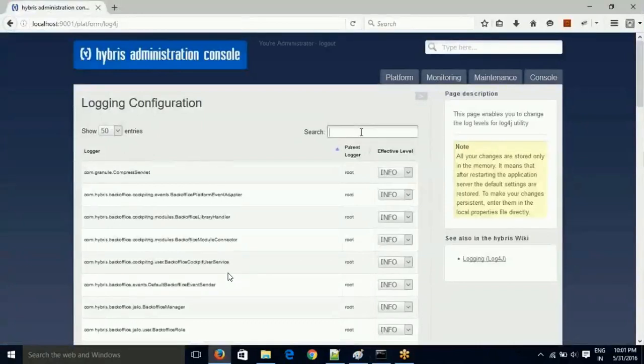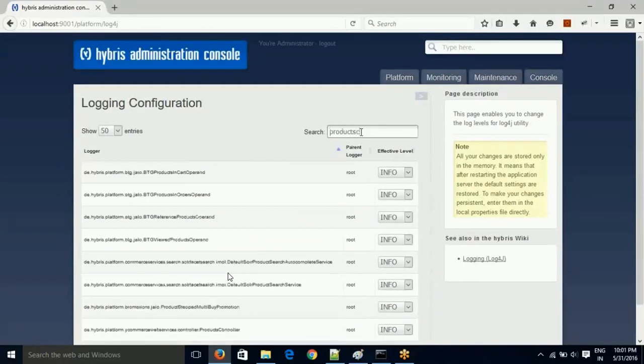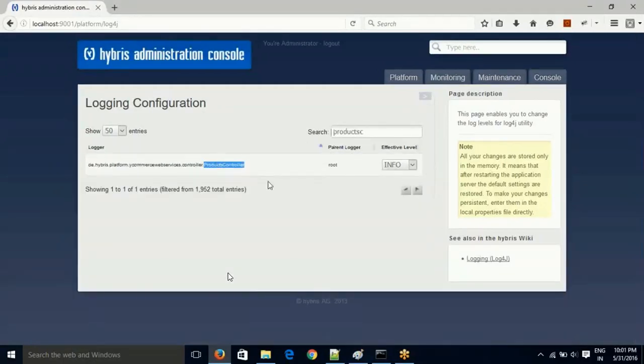So what will I try to do? I will select a particular file. For example, let's say products controller is the Java class in which I have written my logic. In this, I have written some statements, and I want those statements to be printed on my screen, on the console basically. So I can manipulate with this.